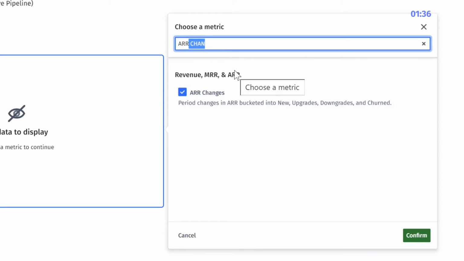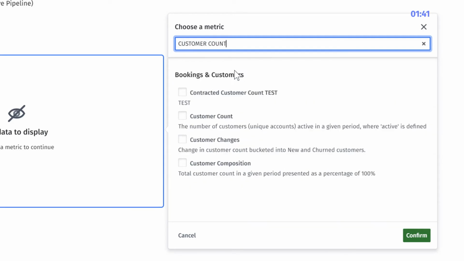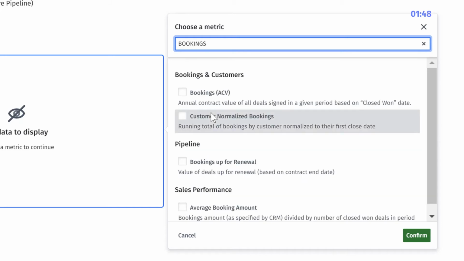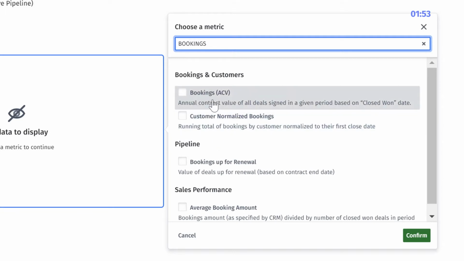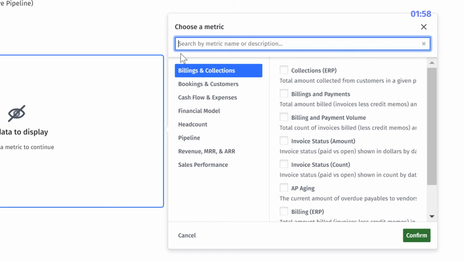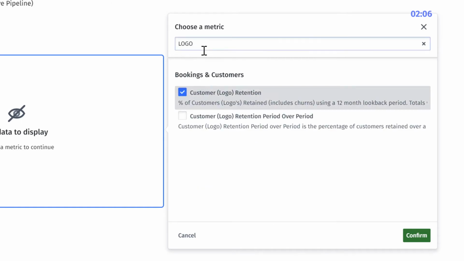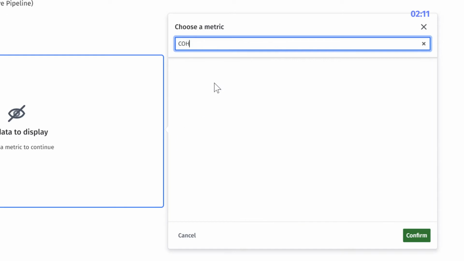Let's go ahead and also add customer count. Oops. Customer count. That gives us some totals there of how many are in our database. We're going to also add bookings under annual contract. Perfect. Let's also add some revenue retention and some cohort data. So we'll look at logo retention, and we'll filter by product line in just a bit. Cohort percent retention.